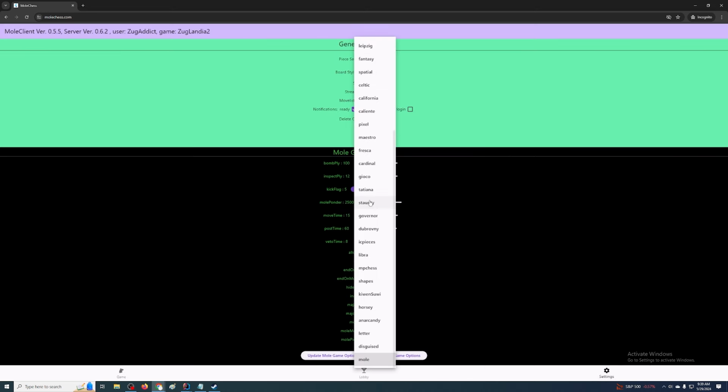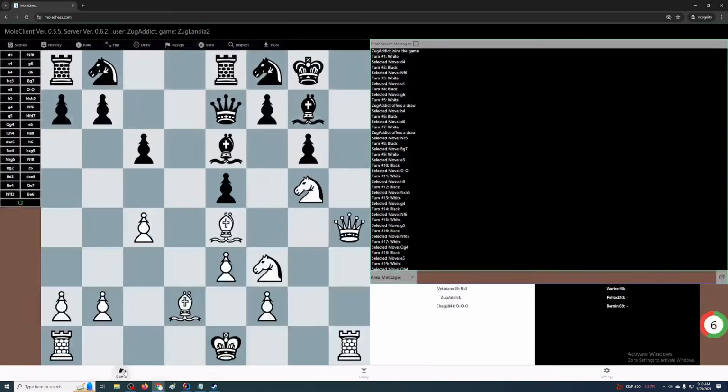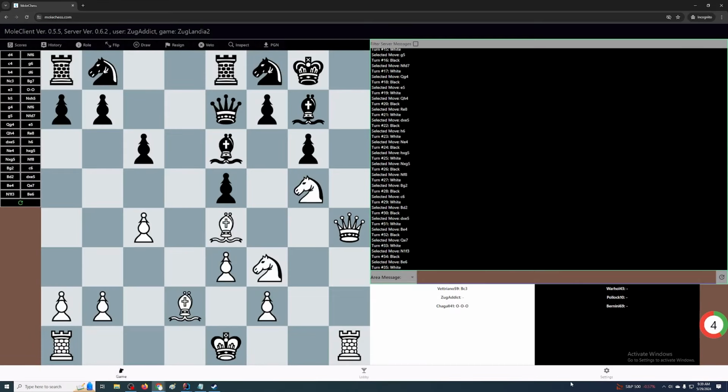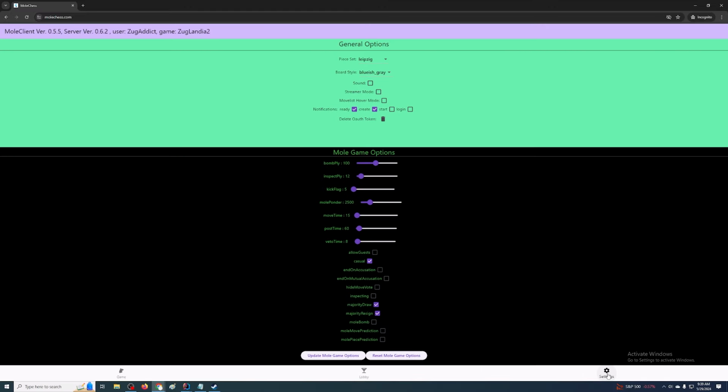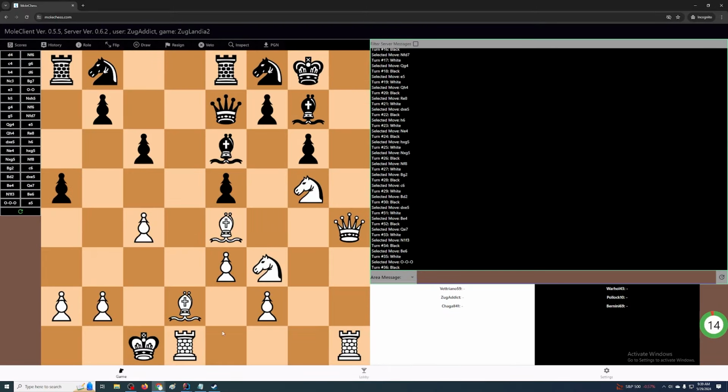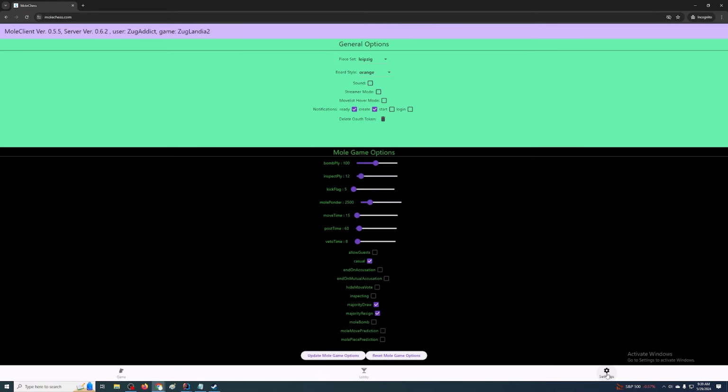Or Leipzig. I like Leipzig, but I don't know why. I think it's classy. All right. You can change the board style. I mean, these are obvious things. You can turn it orange, and then it looks horrible. So that's possible. You can change the sound setting.